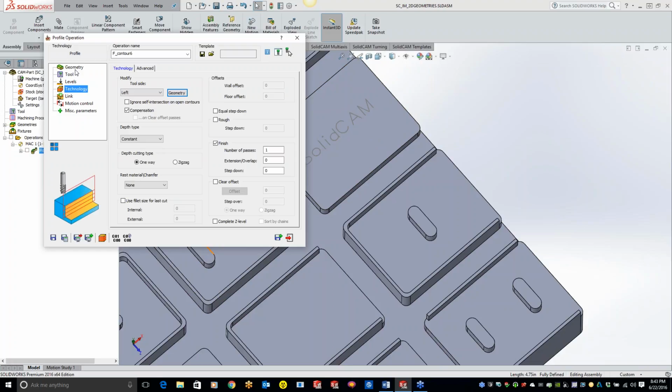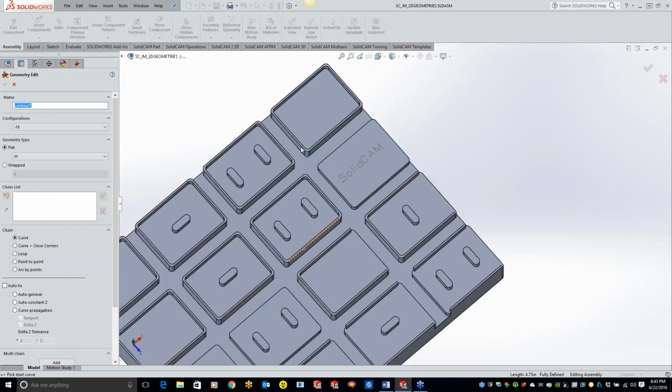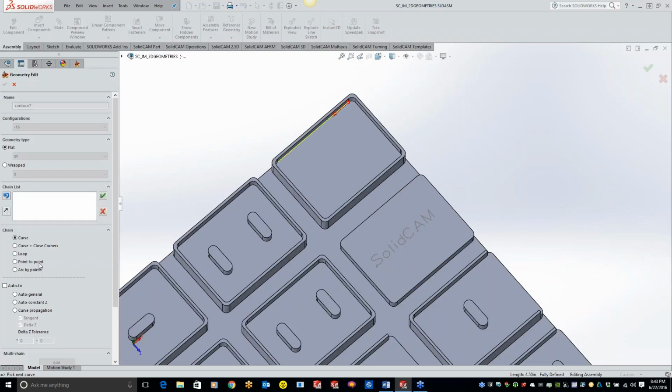So now I want to run through another scenario here. And let's just grab this pocket up here.